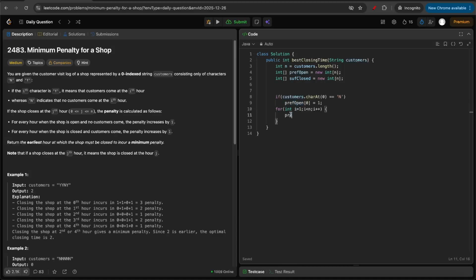So we have prefix open of I equal to prefix open of I minus 1. Now the only change is that you'll only have an increment if the current character is an n. So you can just add this again here. If the current character is equal to n, then prefix of I will be incremented by 1. This formula essentially means that if the current character is n, then prefix open of I equals prefix open of I minus 1 plus 1. And if the current character is equal to y, then you will not add the 1. It will just be the previous value.